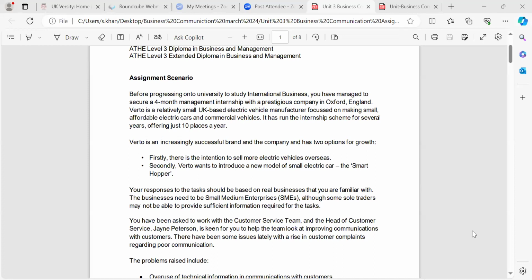commercial vehicles. It has run the internship scheme for several years, offering just 10 places a year. Vito is an increasingly successful brand, and the company has 2 options for growth. Firstly, there's the intention to sell more electric vehicles overseas. Secondly, Vito wants to introduce a new model of smaller electric car, the Smart Hopper.